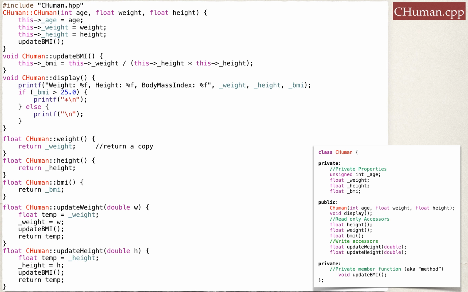Update weight, we pass in a double. I don't know why I didn't use a float there. I think it's because the BMI calculation wants to be accurate. I think that was my thinking. Anyway, so we pass in the new weight, make a copy of the old one. All right. Update with the new one, recalculate the BMI, and return the old.